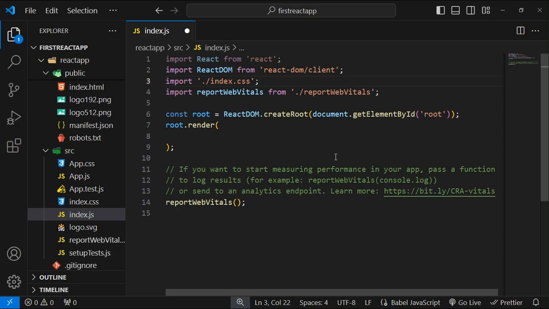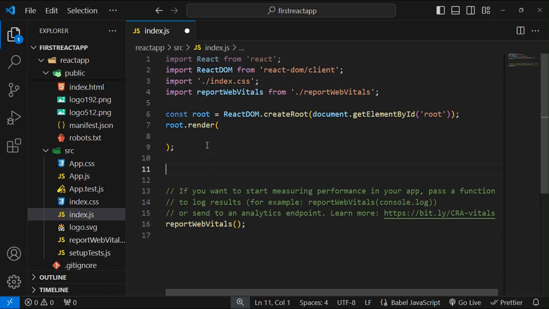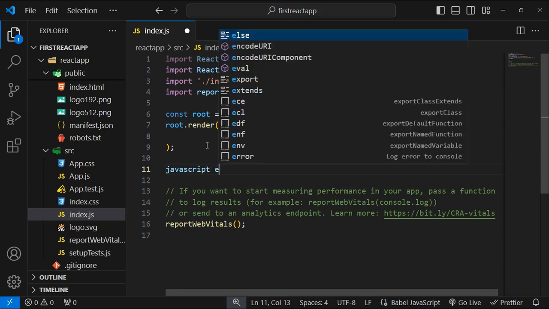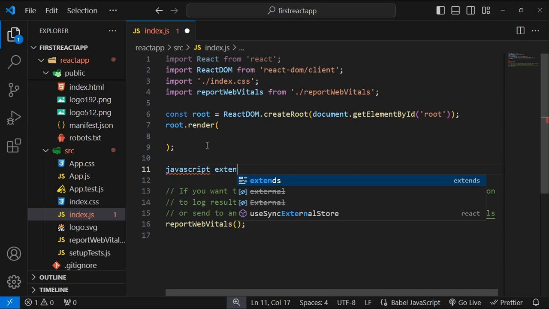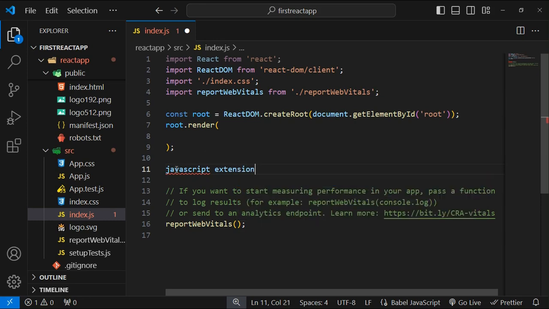In this tutorial, we will learn what JSX is in React.js. Basically, JSX stands for JavaScript extension. JSX is nothing but just a JavaScript extension. So let me give an example of what JSX is inside JavaScript, React.js.